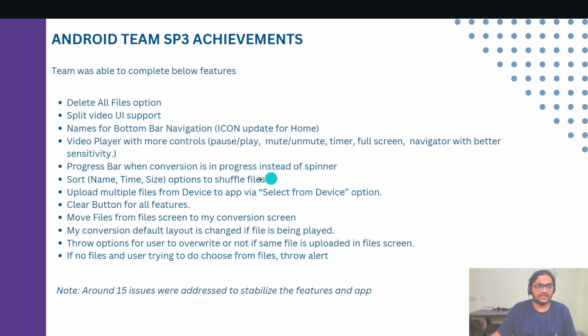So that's been done. And the sort options: let's say you have 10 to 20 files, and if you want to scroll down to the last file, you need to scroll through all the files. So it's better to give some sort options by time, date, and size. So we are reducing the navigation time for the user and making it more friendly.